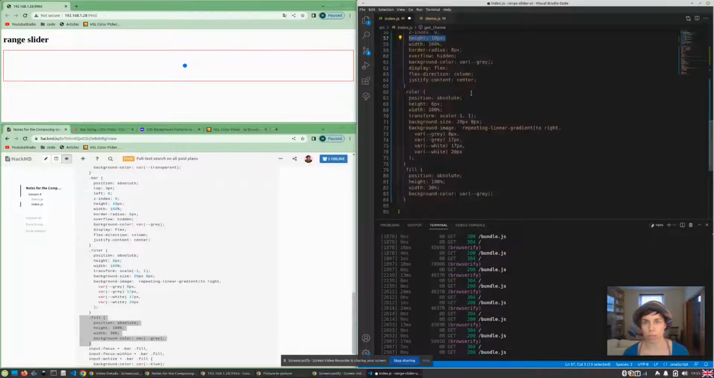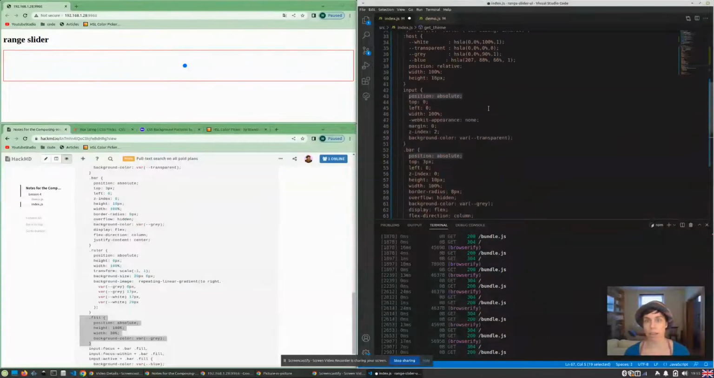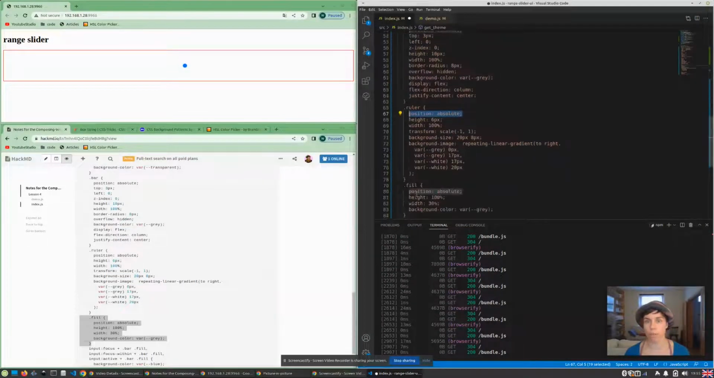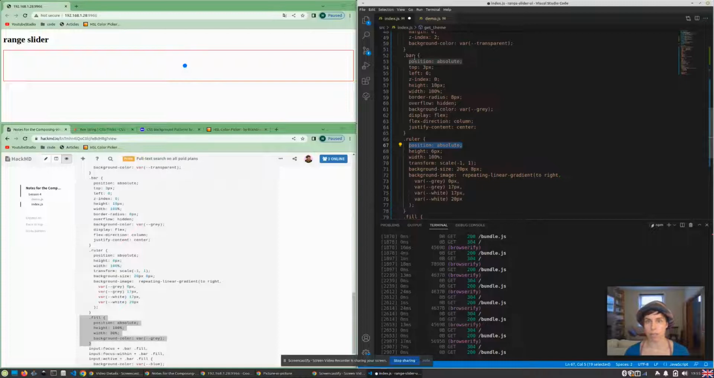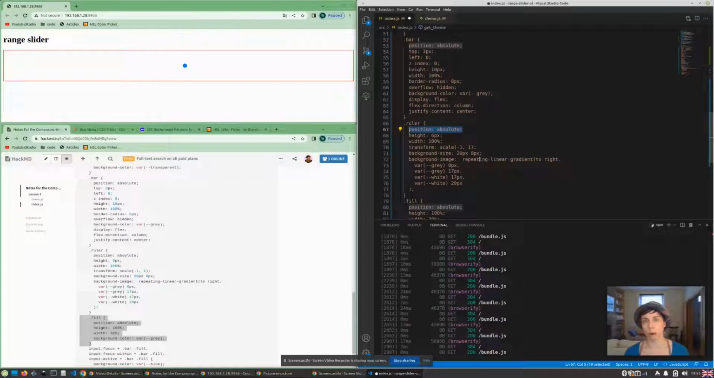Then the ruler, it's also positioned absolute, but the anchor is not the host anymore. The anchor for ruler and the fill is their parent, which is the bar. So this one now became an anchor for those two. So they are positioned absolute in reference to the bar. A ruler has a height of 6 pixels with 100 pixels.